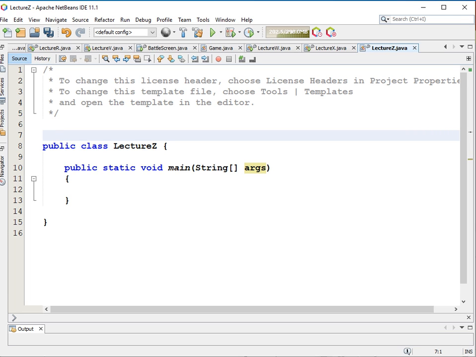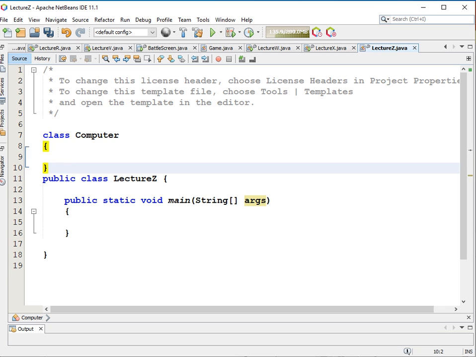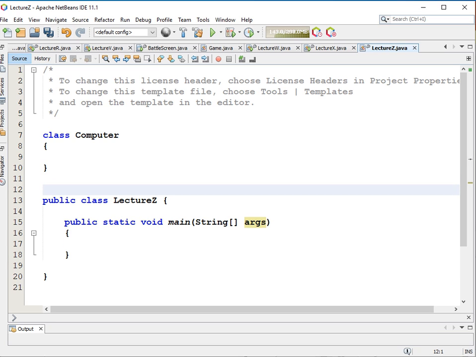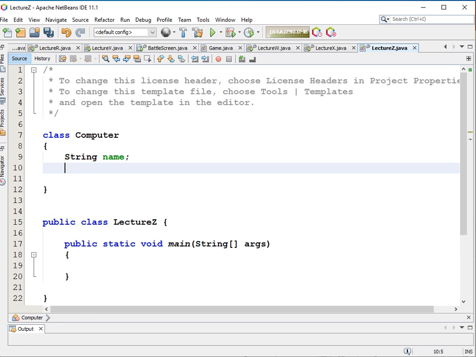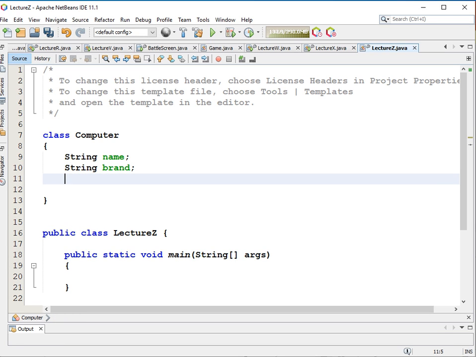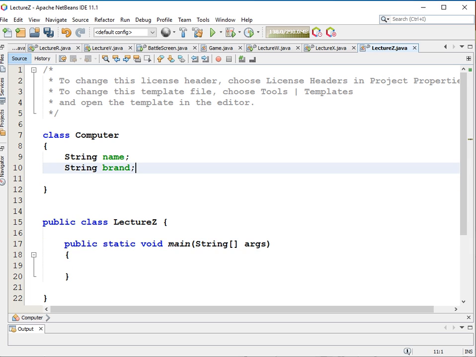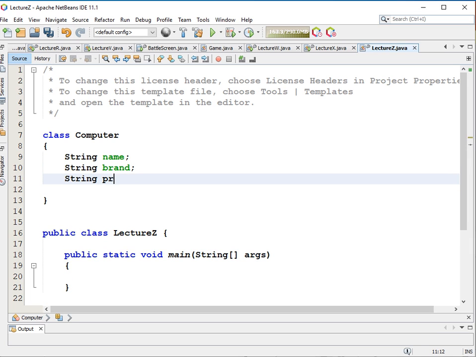Just kidding. All right, so we're going to come up with a class called computer. Not even sure what I'm going to put in there yet. We could put the product name. Right, everything's got a product name. How about just String name? Every product has a brand, right? Every product has a processor, right?